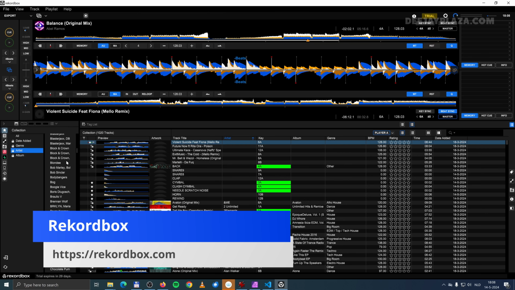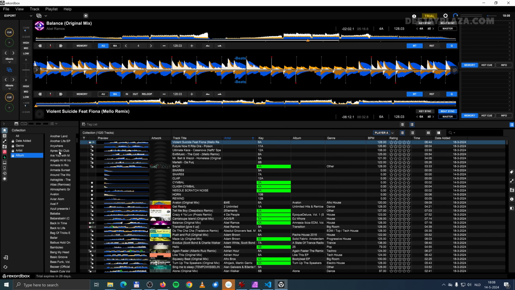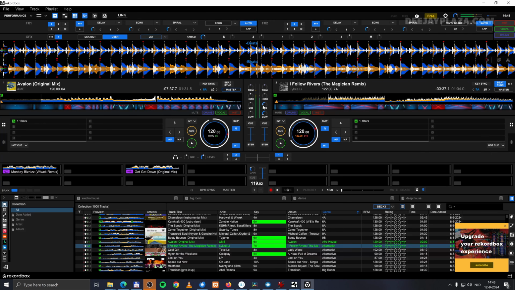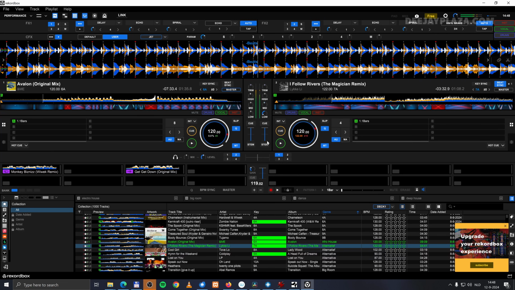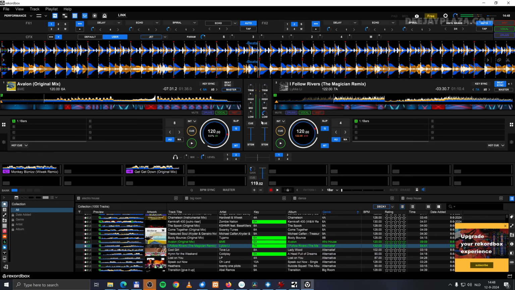Rekordbox is both library management software for professional DJ gear in clubs and festivals. This is the export mode in Rekordbox, but it is also DJ performance software, which you can use with or without a controller. This is the performance mode in Rekordbox.